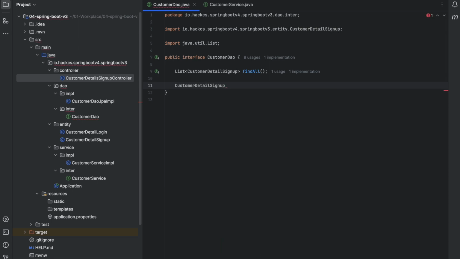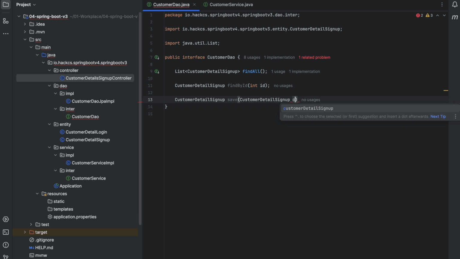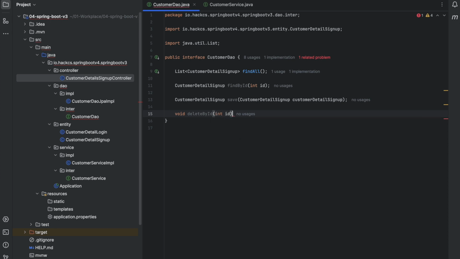Customer detail sign up. This will be find by ID because we have already done find all, so we need to do find by ID. Then we need to have another method which will be save, which will be our post or put, which will take our customer detail object, and then our last method will be delete. We'll do more methods, but these are the basics, right? But for now we'll only cover the basic ones. Later on we'll cover all the other methods.